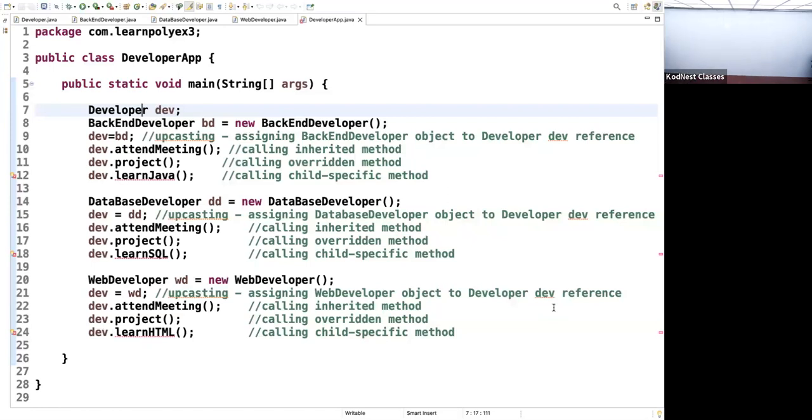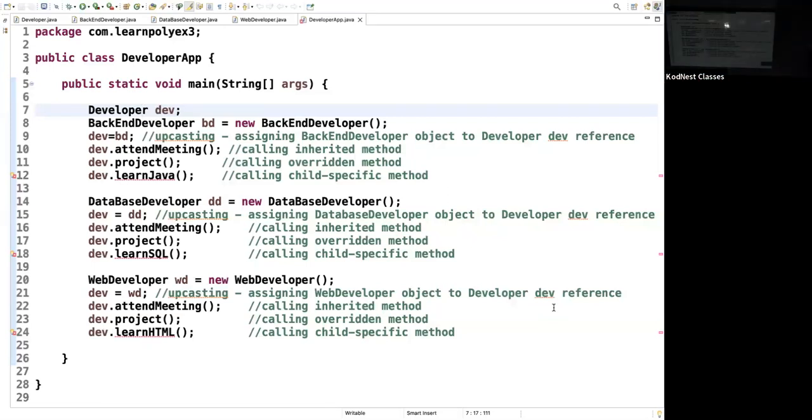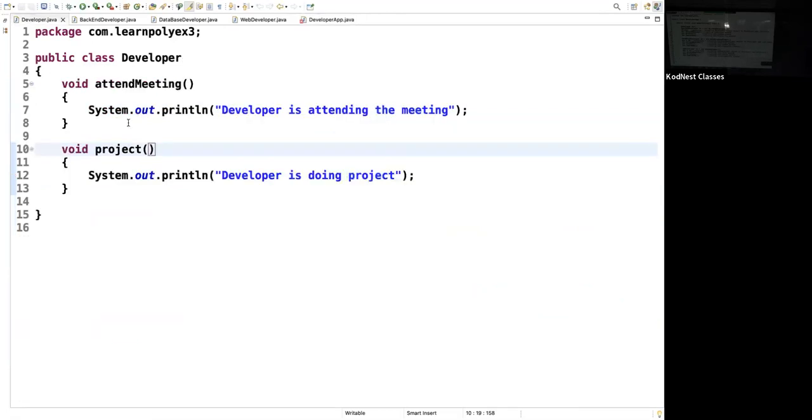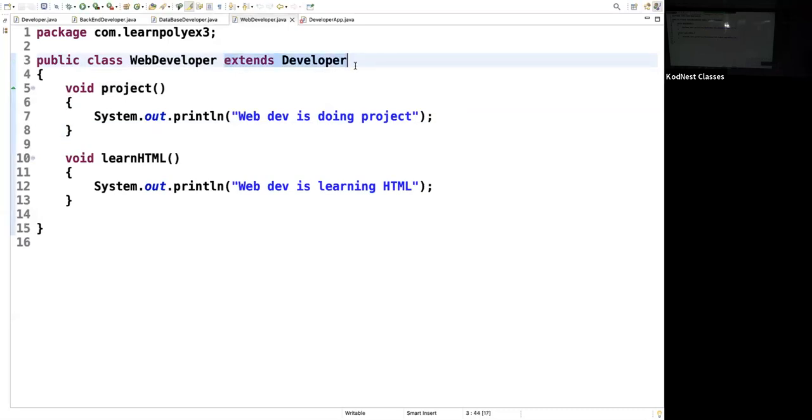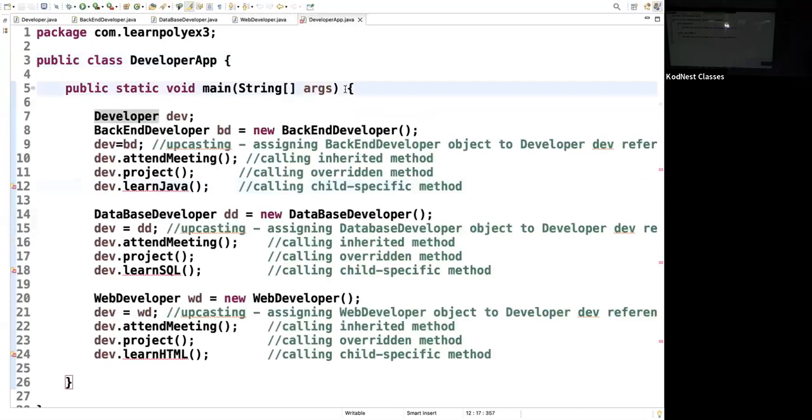Okay. Now let us understand how we can do this downcasting and what is the real advantage of performing the downcasting. See here what I will do. This program we will again analyze, which we wrote in yesterday's session. One class we have created, that is the Developer class. Another class we are having, that is the BackendDeveloper class, which extends the Developer class. Next we are having the DatabaseDeveloper, which again extends the Developer class. Next we are having the WebDeveloper, which again extends the Developer class. And then we are having DeveloperApplication.java.